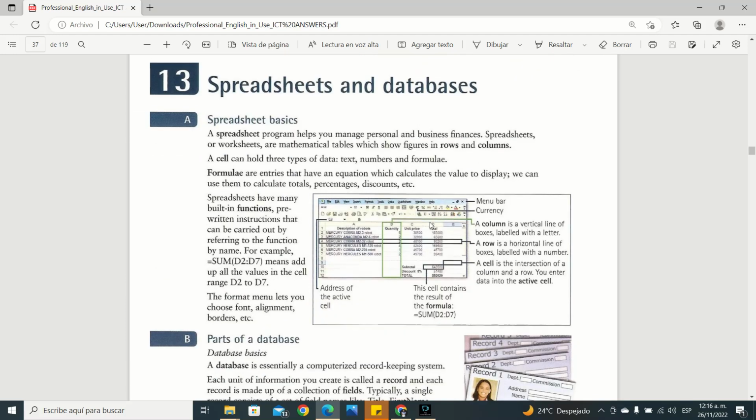Unit 13: Spreadsheets and Databases. Spreadsheet Basics. A spreadsheet is a program where you manage personal and business finances. Spreadsheets are worksheets, a table shown in rows and columns. A cell can hold three types of data: text, number, and formula.